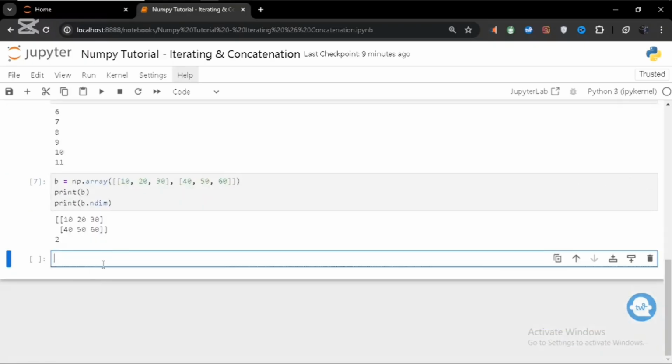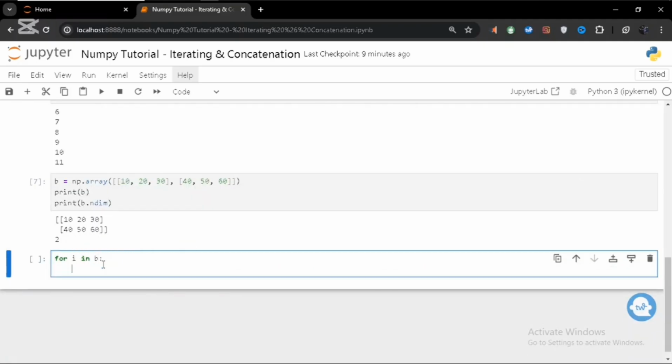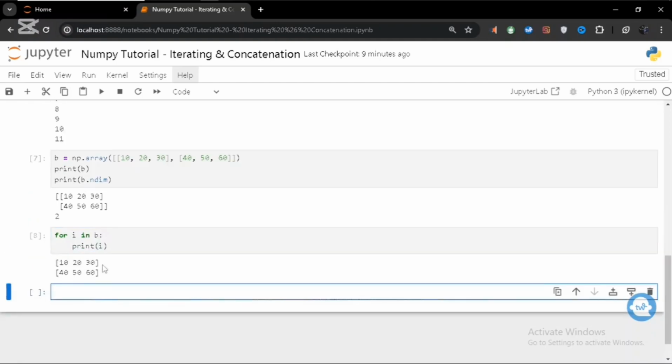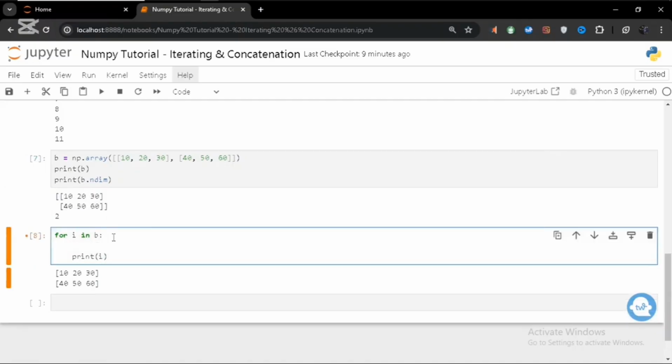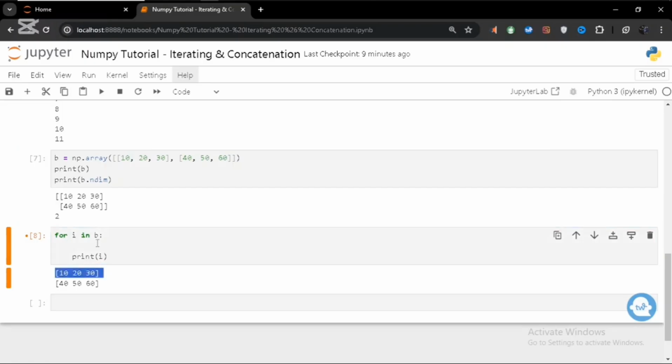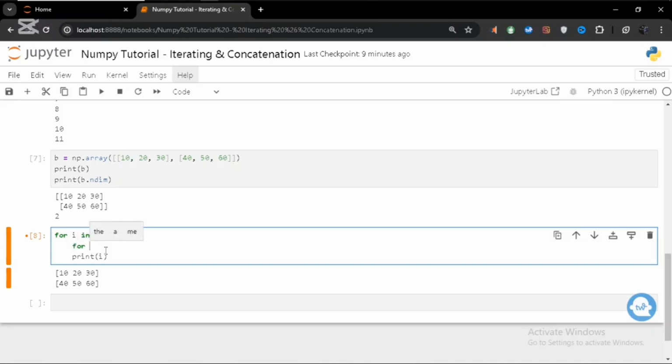But we want to go through this, and if we try it the way we went through the one-dimensional array and print out i, we will see that this is what we are getting. We get this as an array on its own, and this is an array on its own. So we are getting the first row as an array and the second row as an array. To solve this, now that we've gone through it the first time and gotten this i, the next thing we want to do is go through it again.